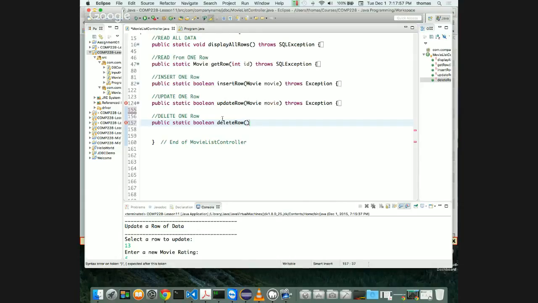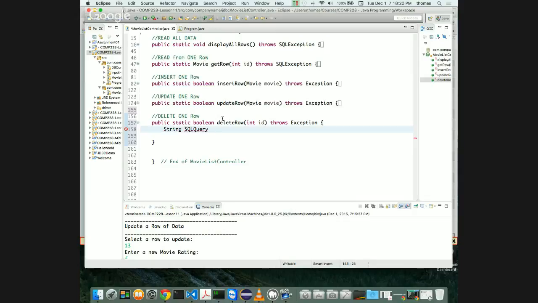So we're going to say integer ID is all we would need, the ID of the movie. Just going to throw an exception. You know that they all throw exceptions. Okay? And in here, what we want to try and do is do the same thing we did before. We need a query string. So let's just try this out. So string, and we're going to call this SQL query, or you can call this SQL string, same thing. And now, what is it going to look like? What does it have to have in it? Delete, right? Because that's our thing. Delete from movie list, right?